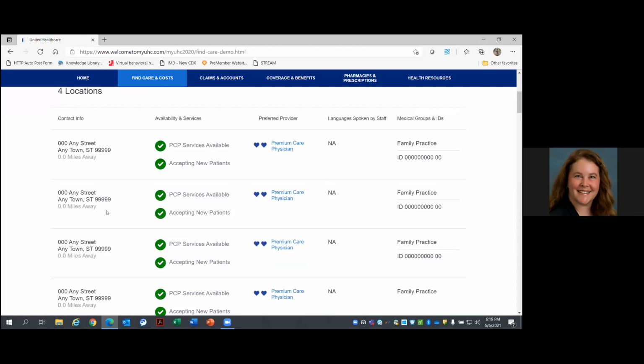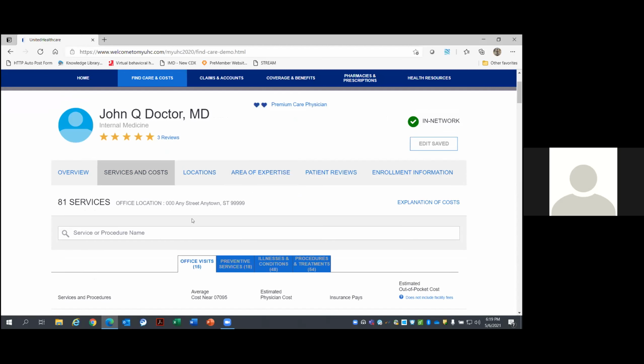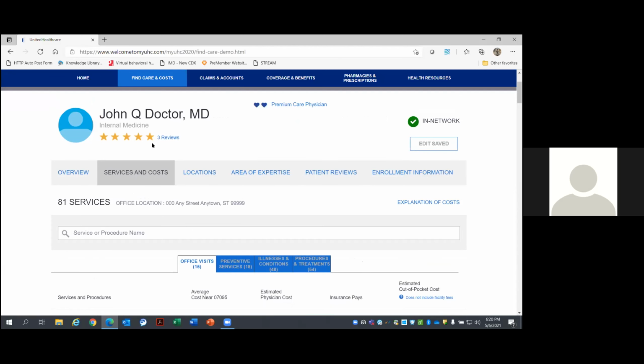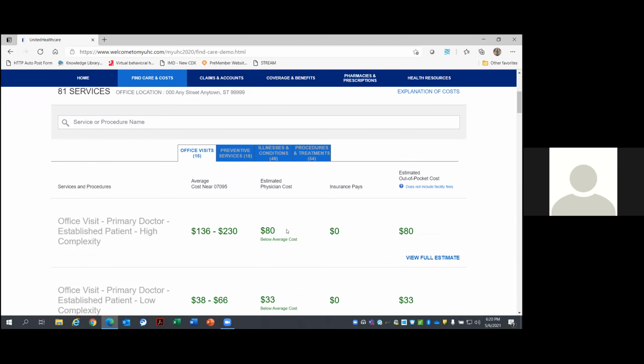and then probably one of the most important sections under all of our physicians here is going to be the services and costs tab. Now, we do try to give you as much information as possible when it comes to the different services they can perform for you, so you have an idea about what you're going to be spending out of pocket prior to having the visit done. Under each one of our physicians, we're going to give you the number of services they can provide for you, and then a couple numbers next to them.